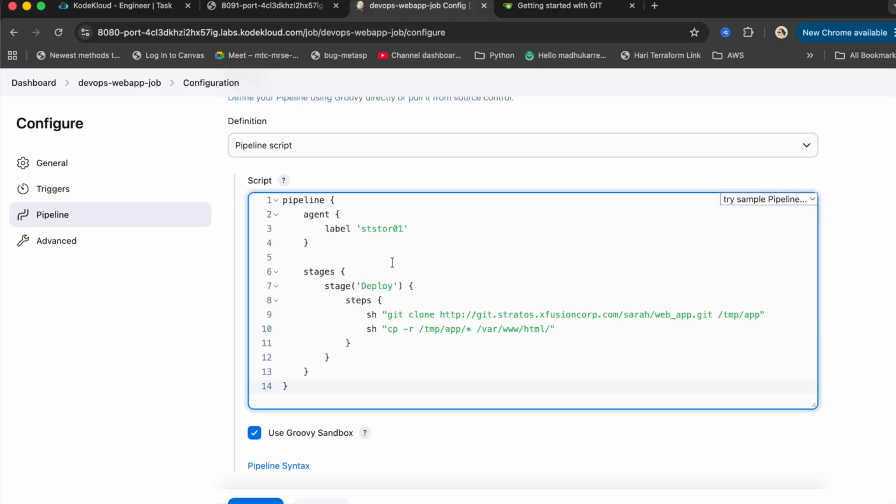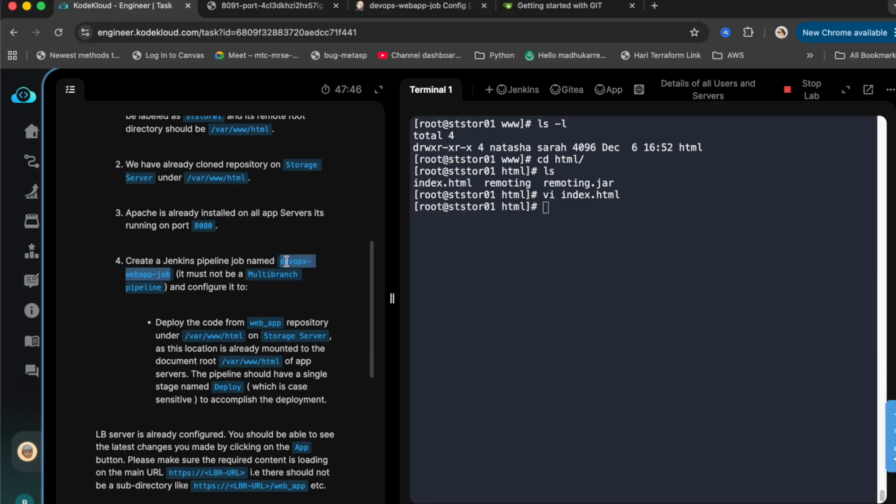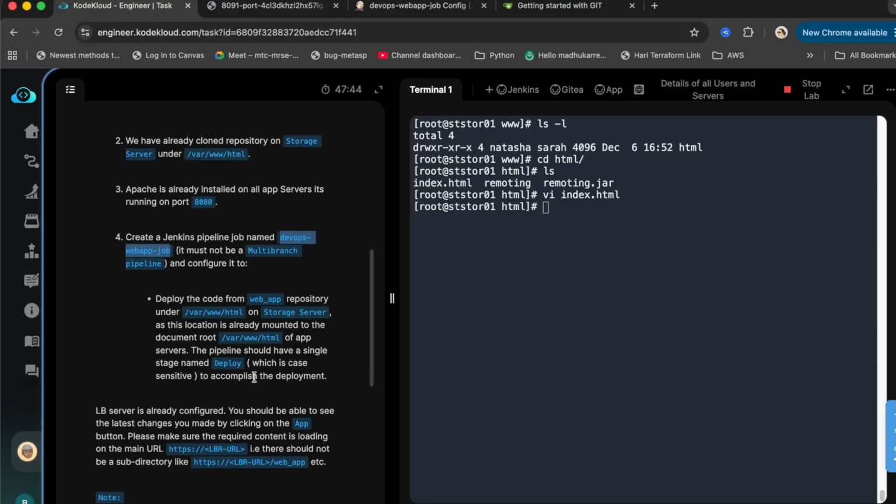paste it here. So we are going to learn pipeline, the agent. We are using these labels. So we already added a slave for this, and then stages. So stage name is Deploy. You need to name it Deploy. It says somewhere. Yeah, it's case sensitive, so D is capital. So make sure to put the correct name.